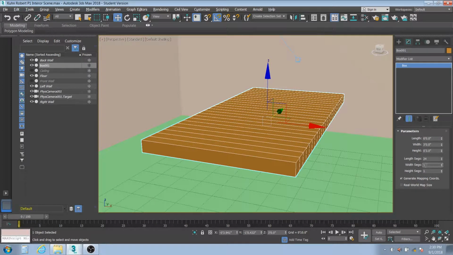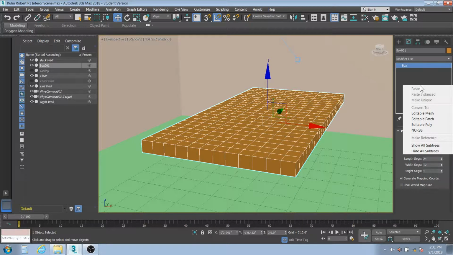Okay, for width segments, once again we'll go with about 4 times as many, so that would be 12. 3 times 4 is 12. For height segments, we won't need any more height segments, so we'll just leave that at 1. We still can't do anything with it. So what we have to do is make it editable. We have to turn it from a primitive or parametric object, an object with parameters, to an editable object. You do so by working in this stack, right-click, changing it to Editable Mesh.